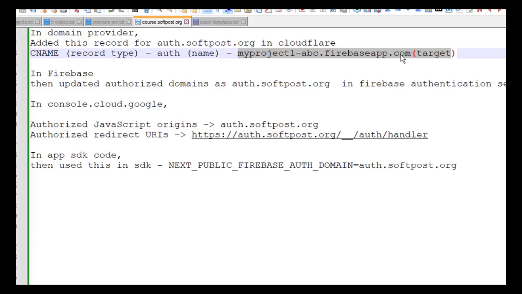And then here you have to give your project.firebaseapp.com URL. So after adding this record, what we are telling is that whenever someone tries to hit this particular URL, they should be redirected to this URL, which is provided by Google. So that is the first setting that you need to do.